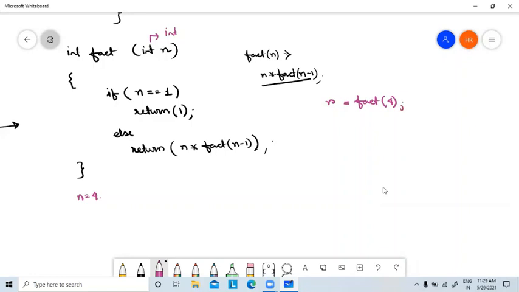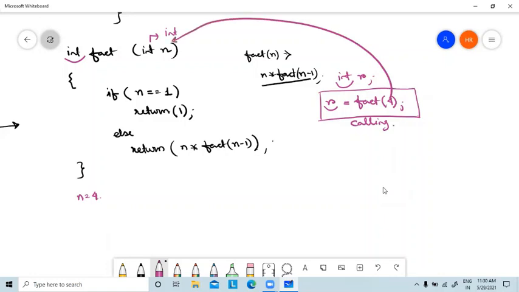I hope you remember that when a function returns something, that must be stored in a variable. So I have stored the value, so this is the function calling, and obviously r must be the same as the return type. What is the return type? Integer. Since r is storing the return value, r also must be an integer. So this is the function calling. After this, the 4 will come into this position.